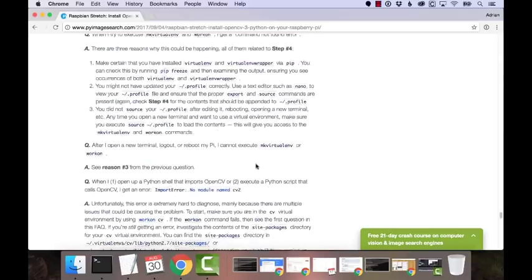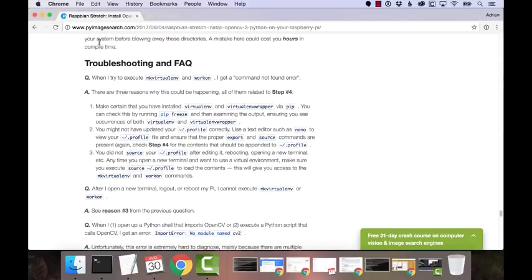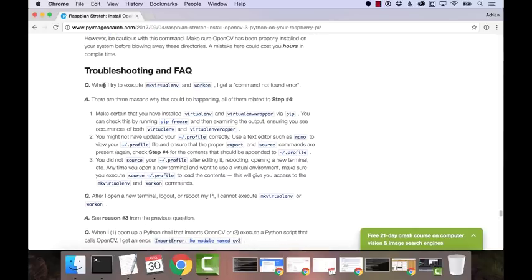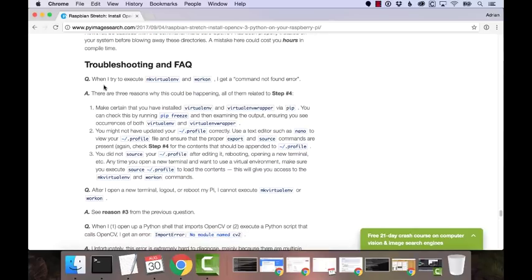If you had any issues with your install, I would highly suggest that you check out the troubleshooting and frequently asked questions section of this blog post. The vast majority of problems that you'll run into when installing OpenCV are covered in this section. So I just want to say congratulations on getting OpenCV up and running on your Raspberry Pi.